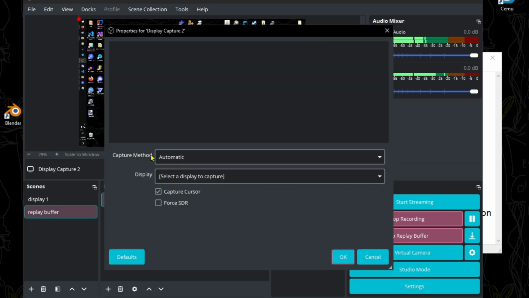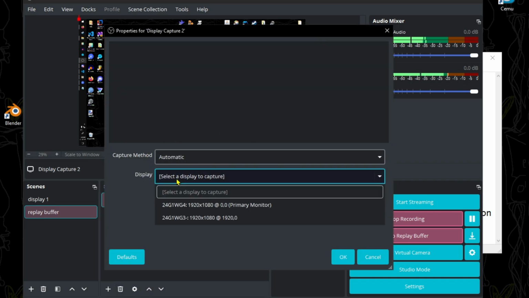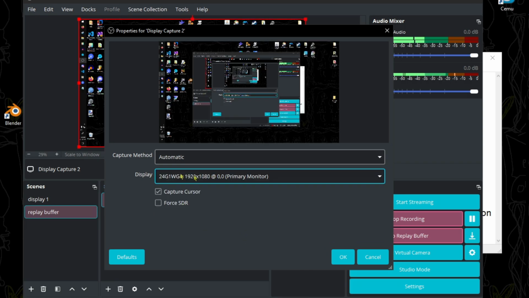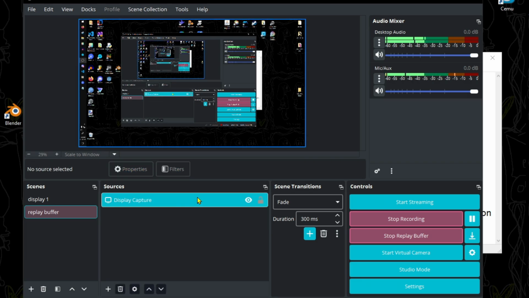Click OK. Capture method automatic. Make sure this is set to the display. If you have more than one monitor, set it to the display that you want to capture. So I'm going to set it to my primary monitor. That should be good to go.